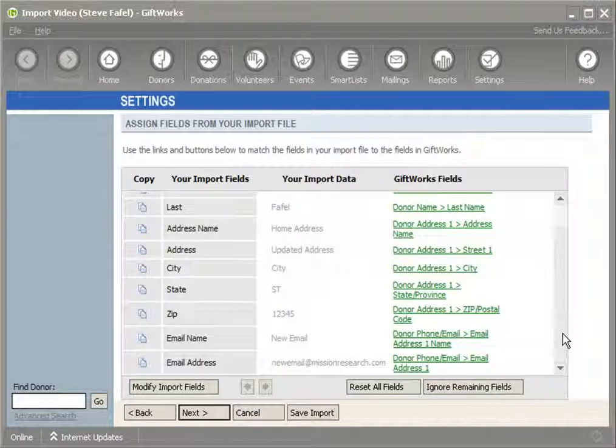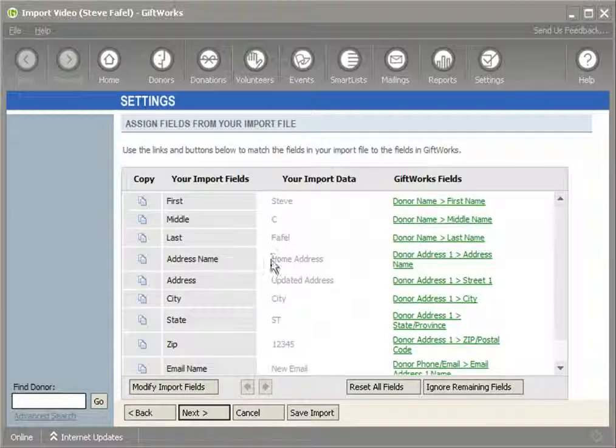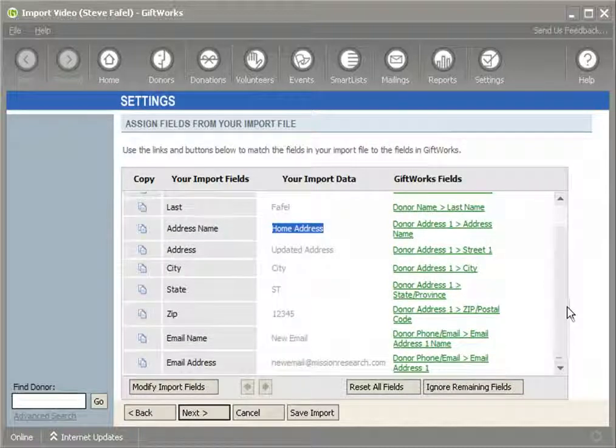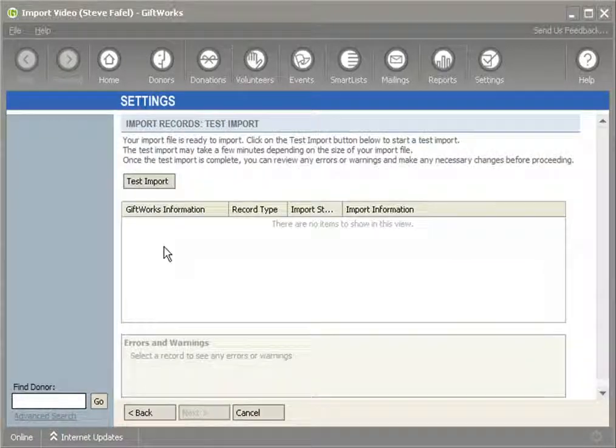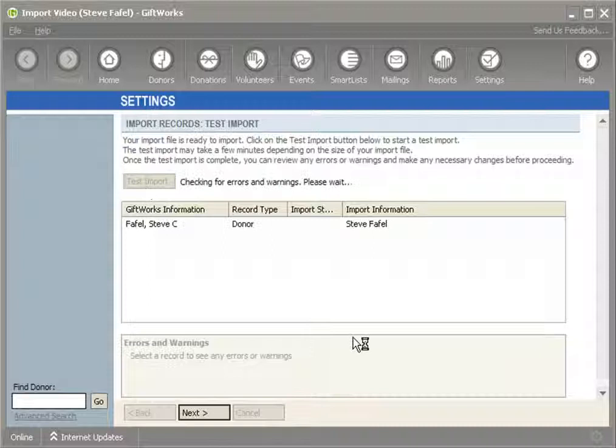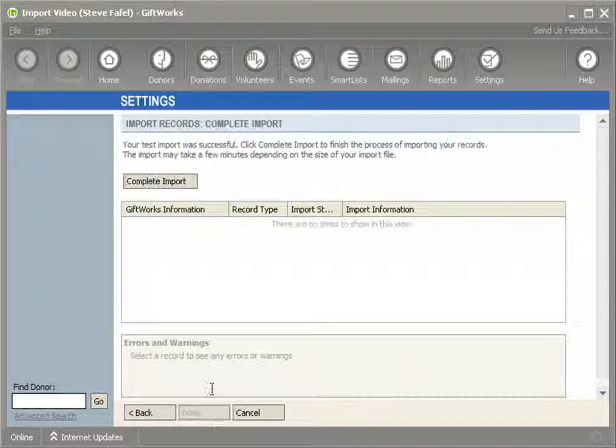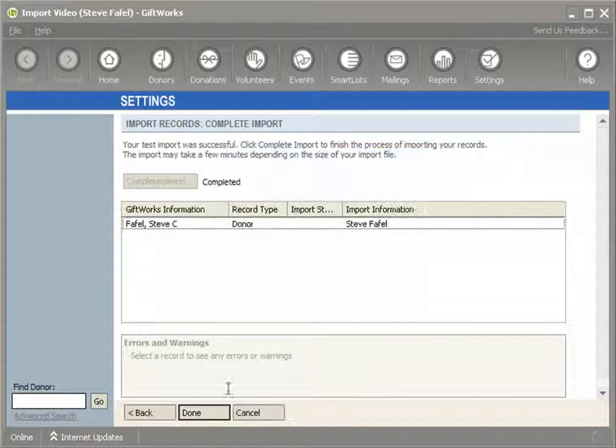So my expectation is that because I mapped this address name column and home address already matches what's already in Giftworks, it's going to update the address that's already in there. But because my email name does not match, it's going to add this new email. So let's go ahead and see if that does that. Run through a quick test import. Click on next, complete the import, and then click done.